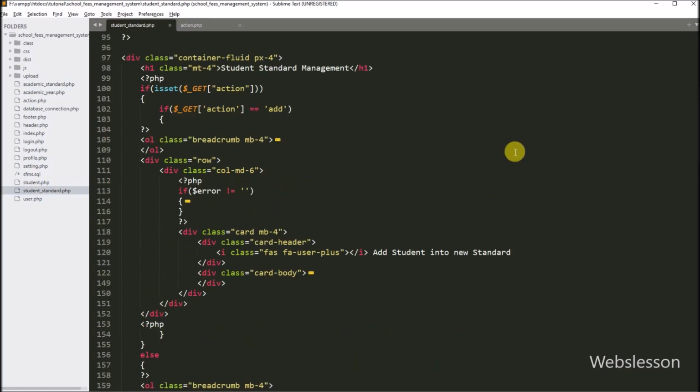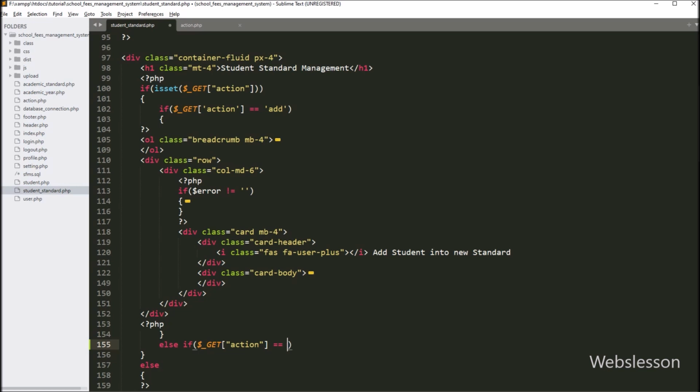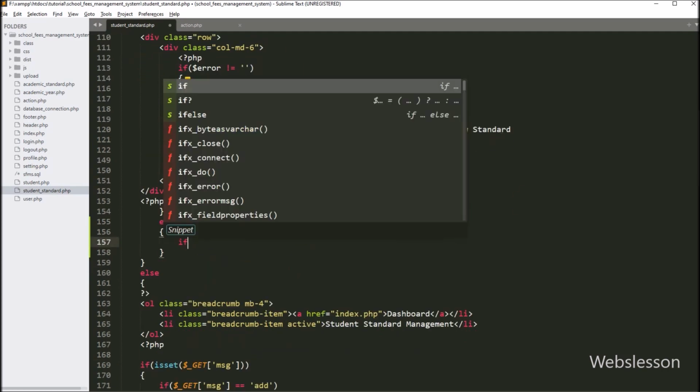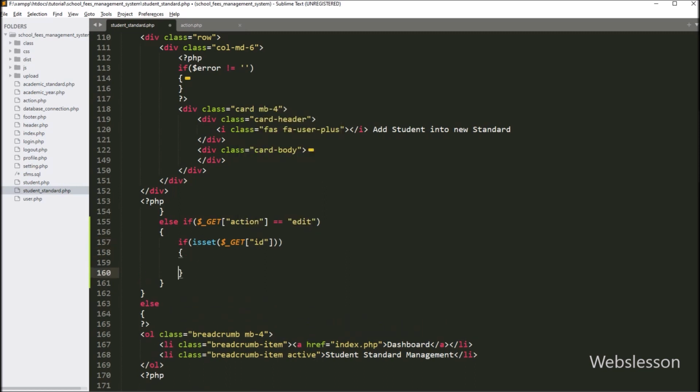Now we want to make the student standard edit form, so for this, we go to the student standard.php file. And here, we have to write an else if statement, and under condition, we have to write $get action variable value is equal to edit. If this condition is true, then it will execute this block of code. Under this block, we have to again write an if statement, and under condition, we have to write the PHP isset function, and under this function, we have to write $getID variable. So if this variable value is set, then it will execute this block of code.